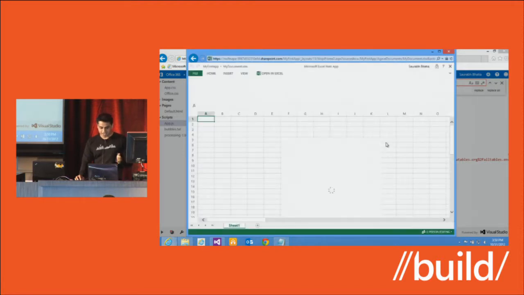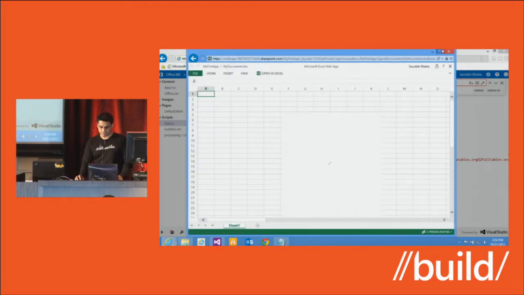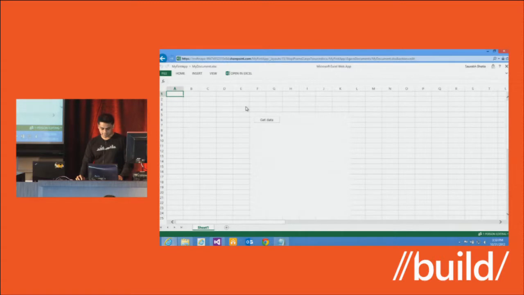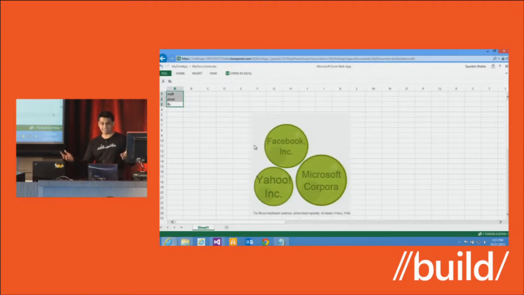So once again, I am in the Excel web app. Let me expand that. And all the other stuff is gone. I just have one button there, get data. Let's type in a few stock symbols. Microsoft. Let's put in Yahoo because we're using the APIs, and let's just put in Facebook. I don't know whether NYSE was on today, but hopefully it gives me some real-time stock data when I do it, and it did.